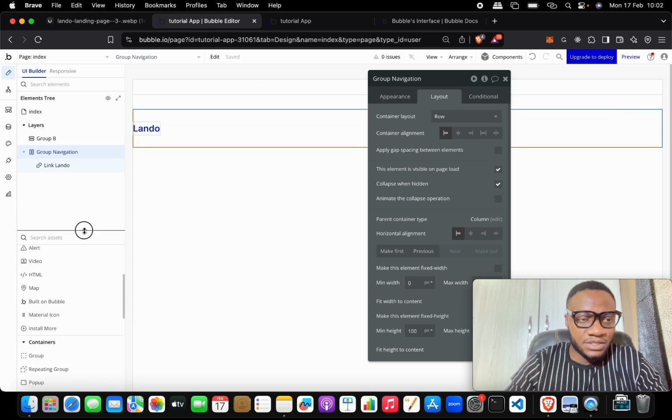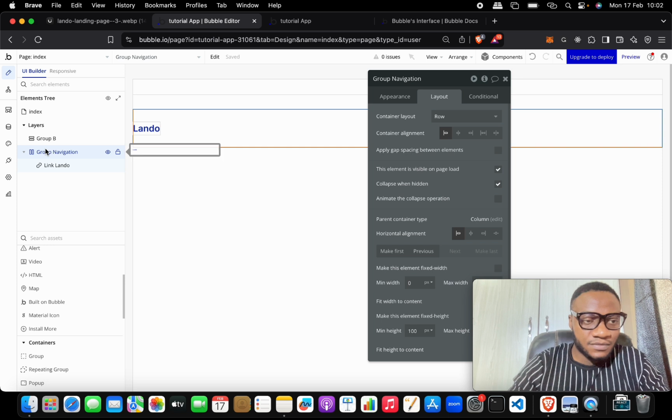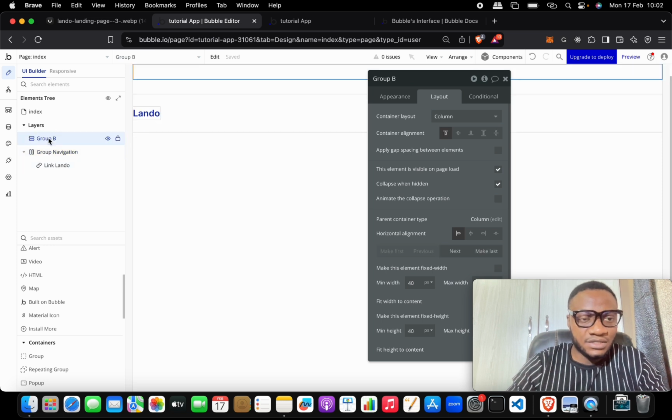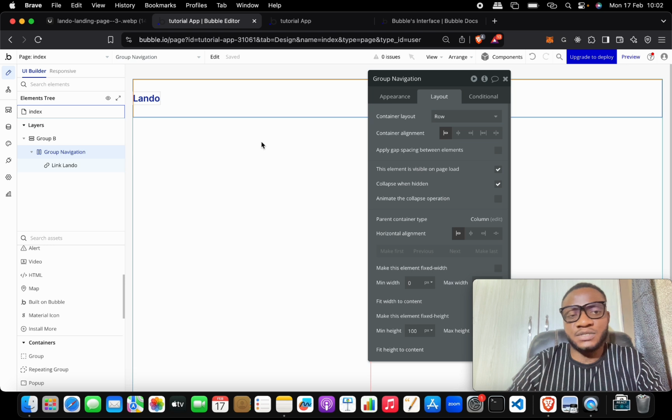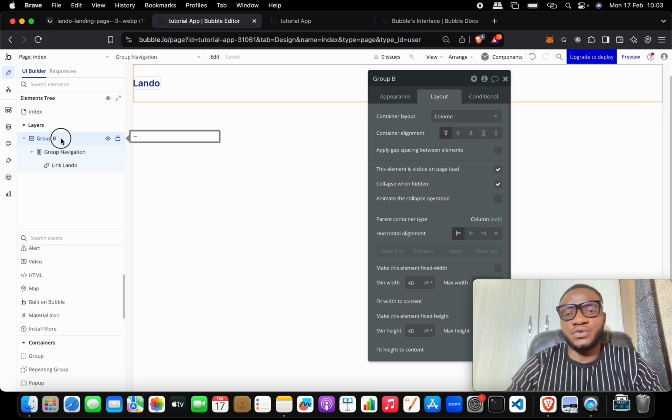That didn't work as I wanted, so we just select this group navigation, and this is the group we're talking about, so we want it to be inside of this. Okay, so it comes inside, and then we could now make this group be like group container, something like that.